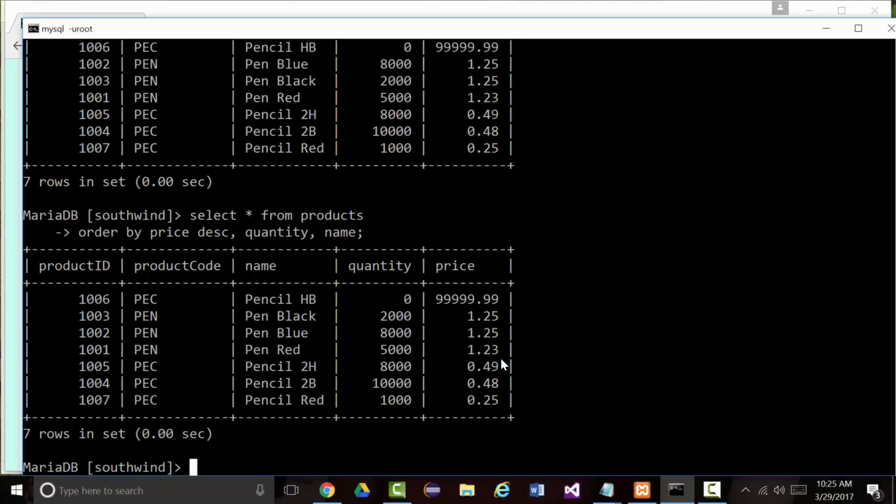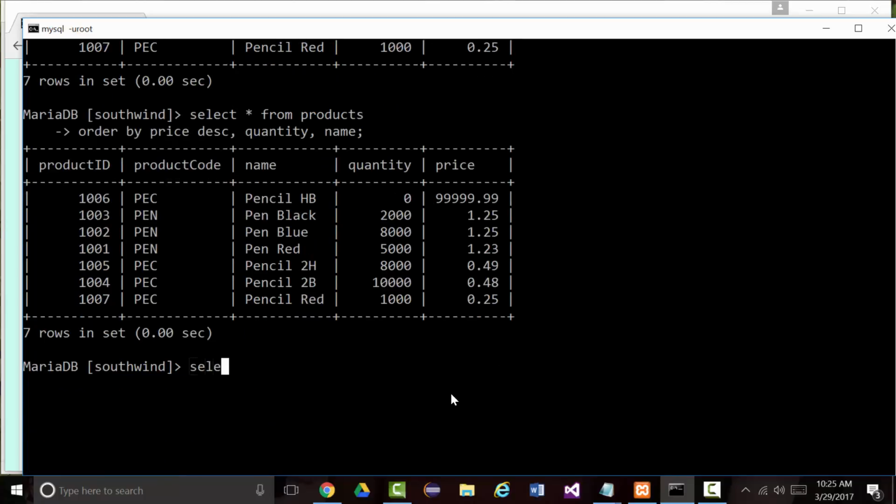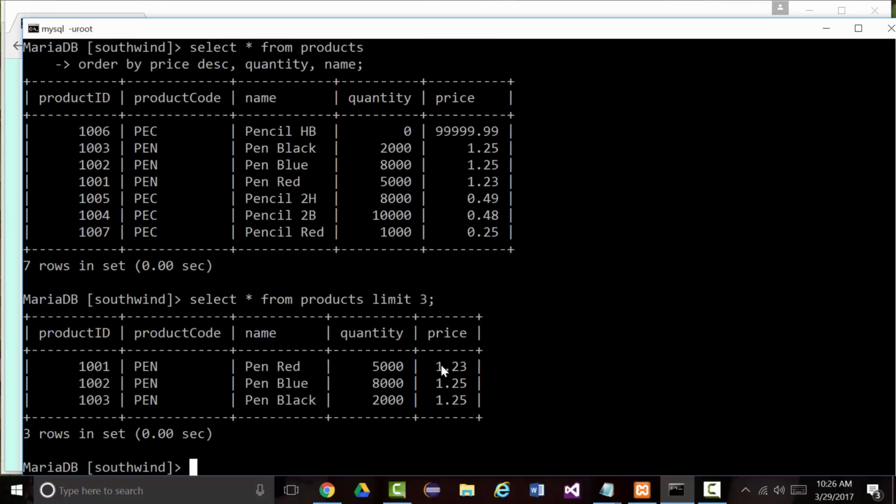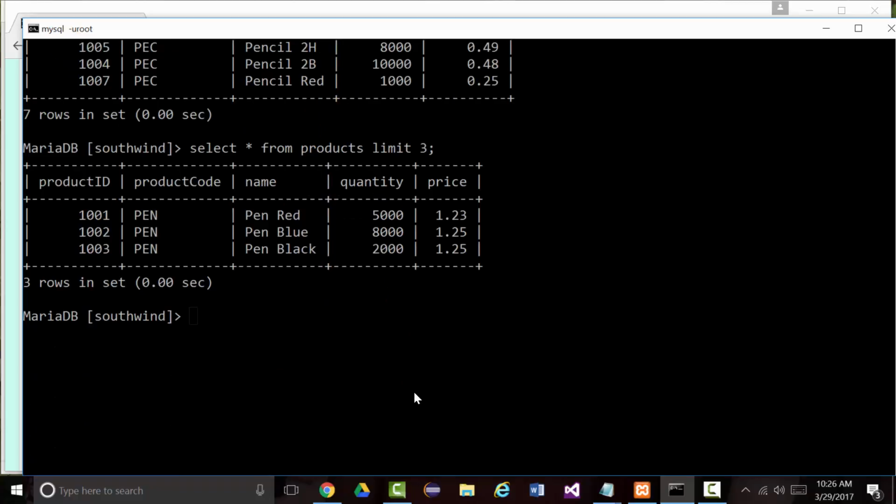How many records do I have in this table? It's not a trick question. How many records are in here? How many do you see? 7. All right. Sometimes, what if I had 107? I say select star from products. Boom. I don't want to see that many, right? So if I don't want to see that many, I can say, for example, select star from products limit 3. And it only shows me the first 3. So you can use the word limit in there if you want.